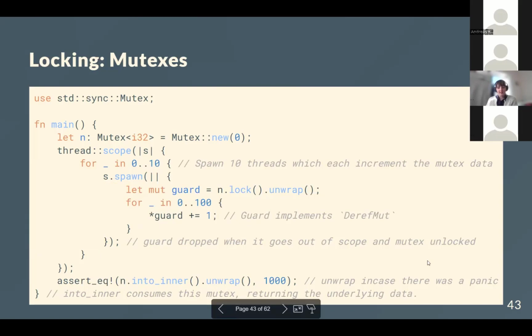And you can see at the end that it's incremented by 1,000. In the case where an exception is thrown while a mutex lock is held, so while a mutex guard is still in scope, the mutex will become poisoned. So that's this unwrap here.